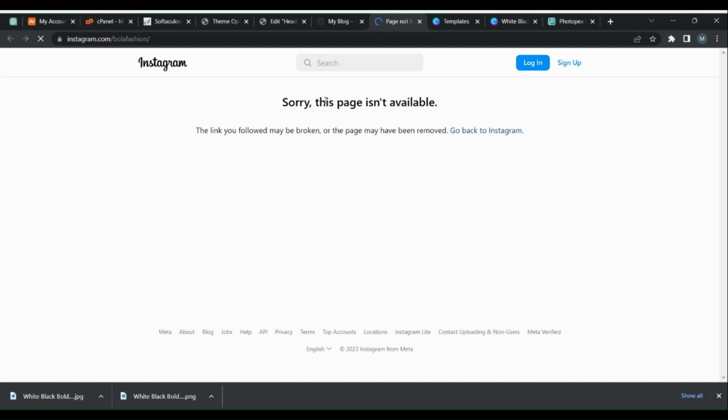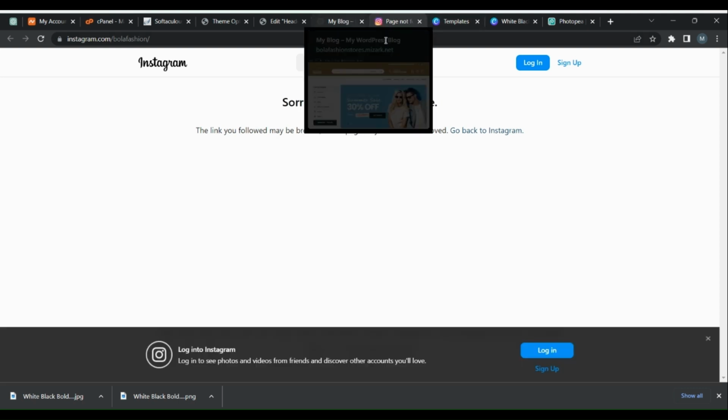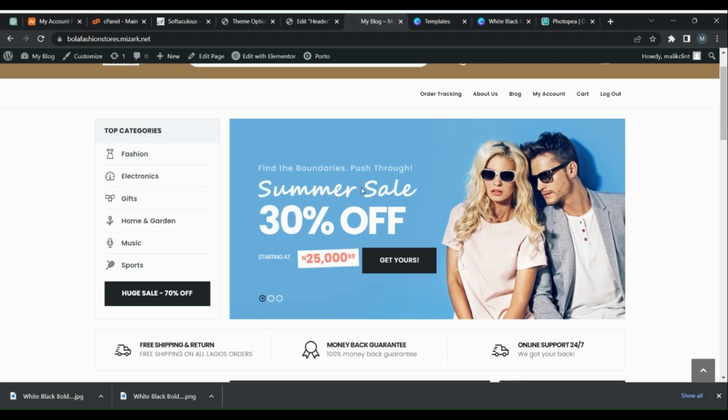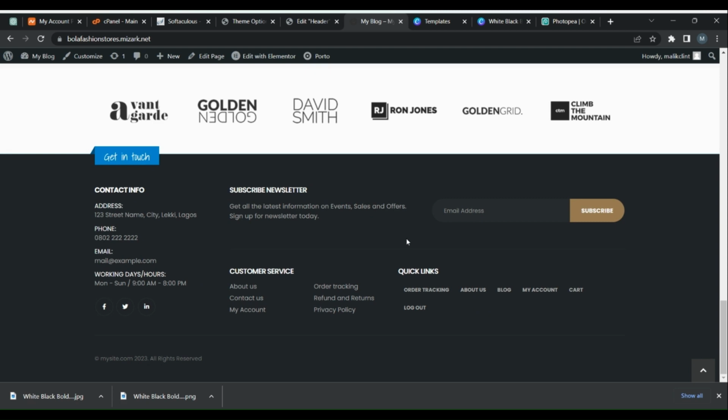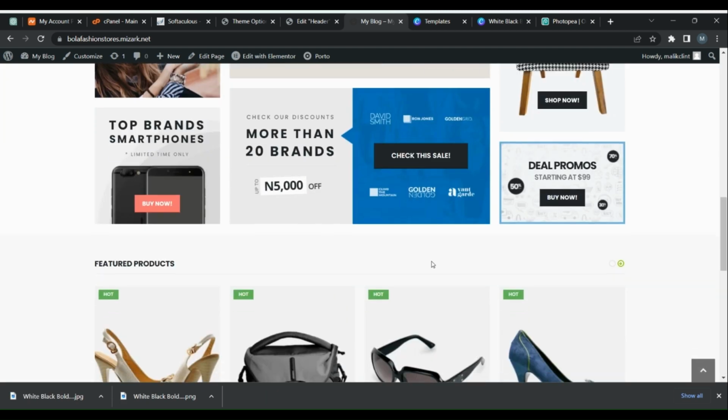So you should replace it with your own page address. All right. So that being said, we are done with the header. All right. So the next thing we want to do is come over here and edit the footer. So the footer, just the way we did for the header, we'll do for the footer.